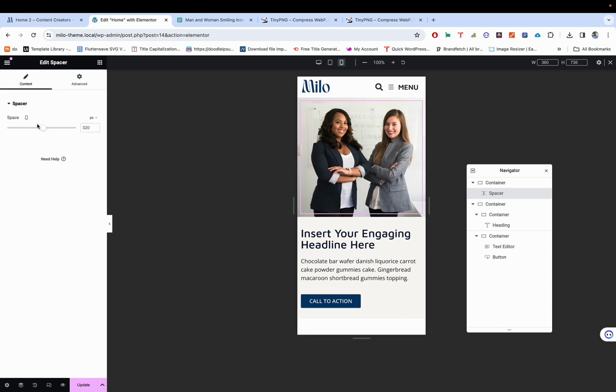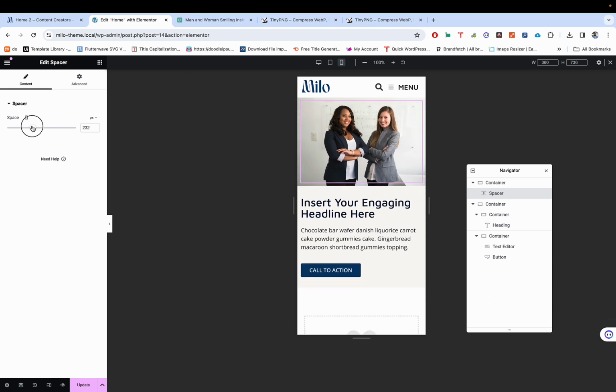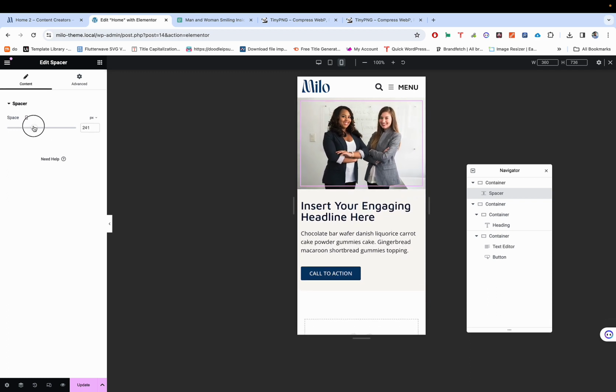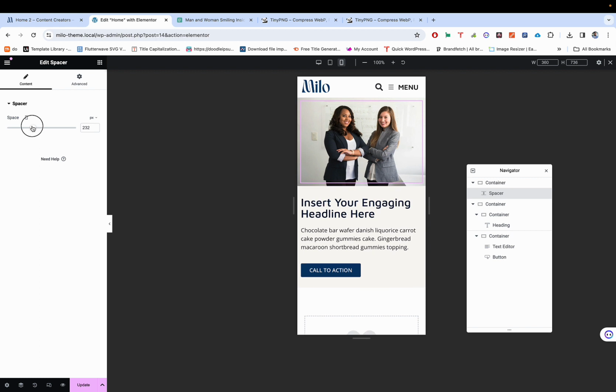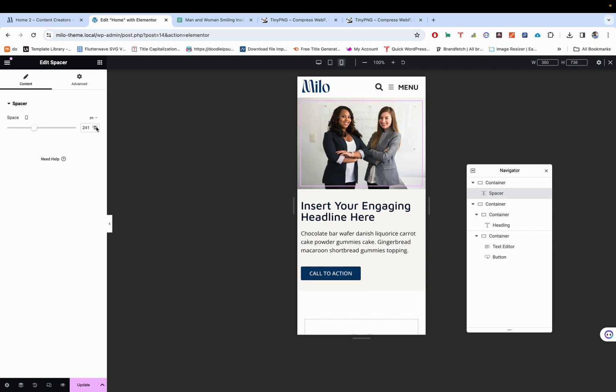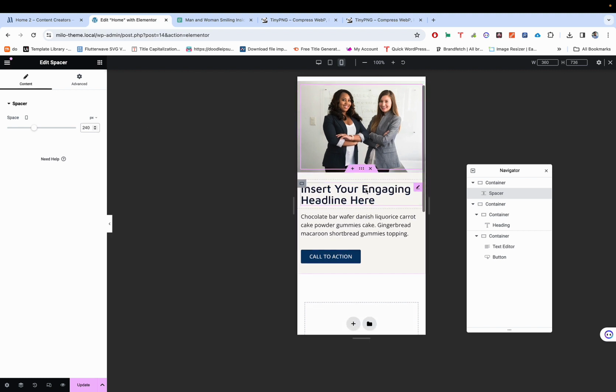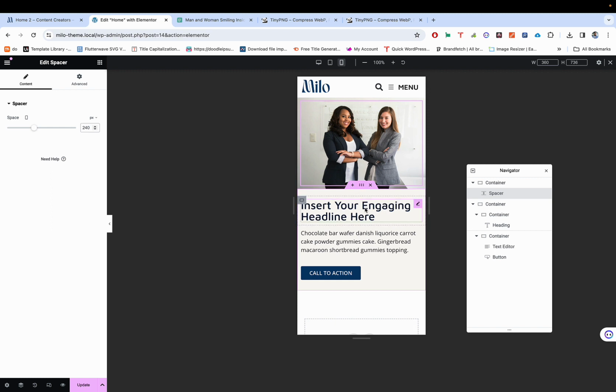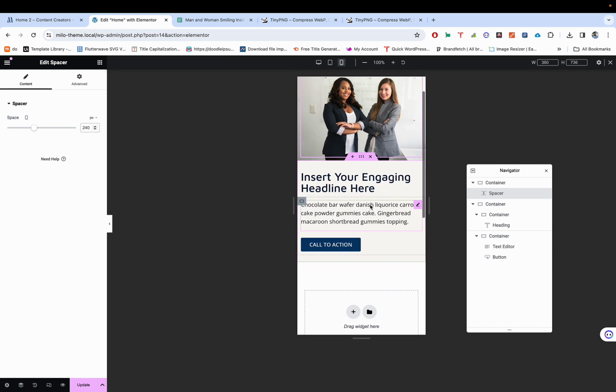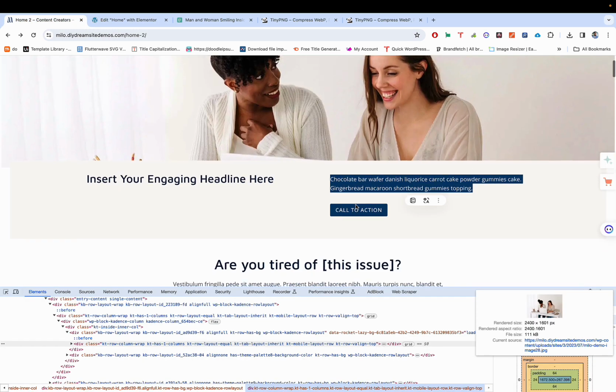I'm just going to reduce the space and give it like 230. 240 is fine, and we have this. Though you can reduce this heading size for mobile, I think there's absolutely no problem with it. Okay, so I think we're good here.